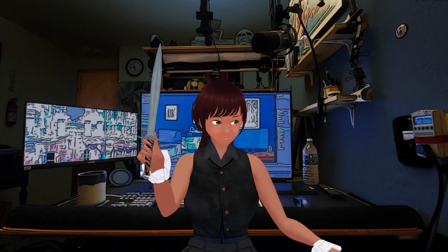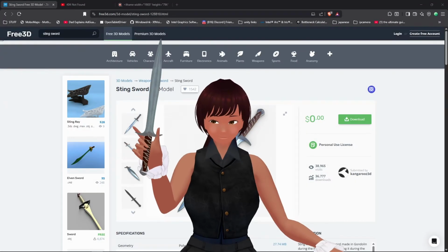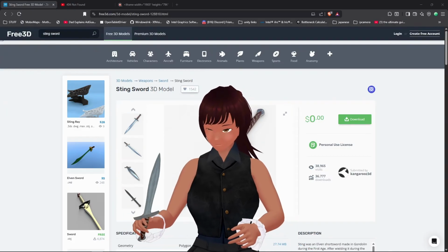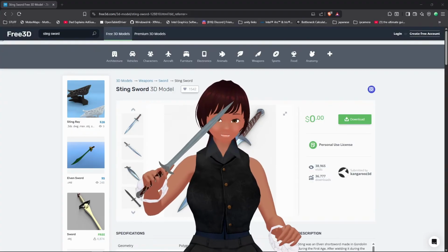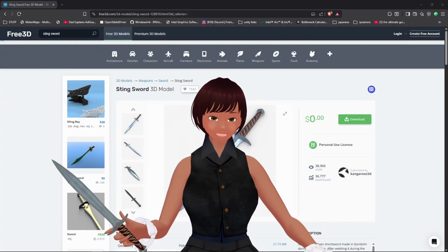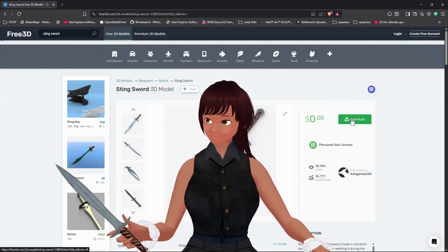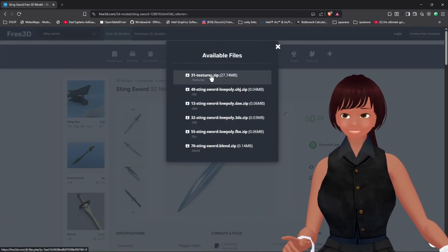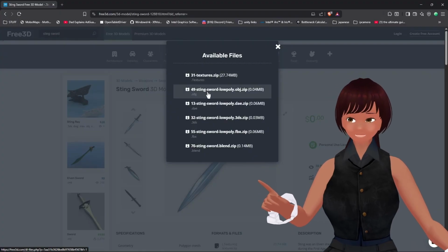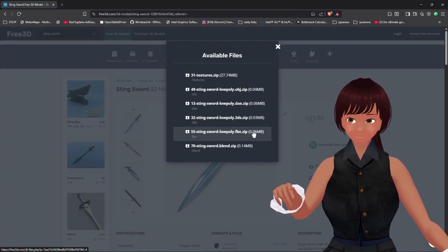And so where did I get this? Over here on this website. In order to use Sting, we have got to download our files here. Cost us nothing. So there's two things here you're going to need. You're going to need the textures, and you're going to need the FBX.